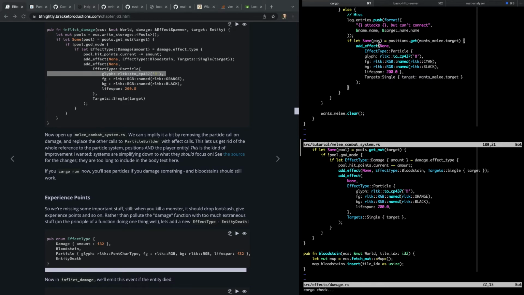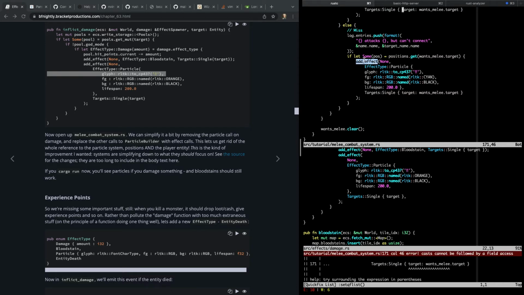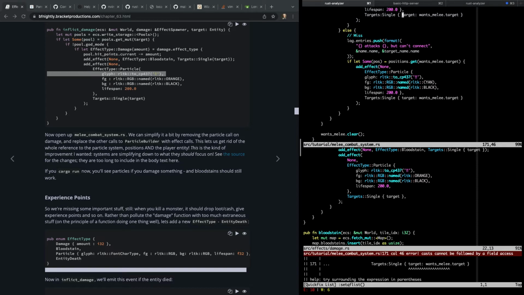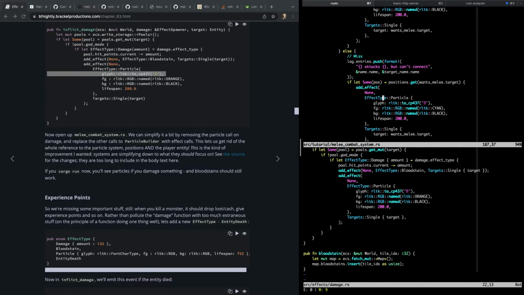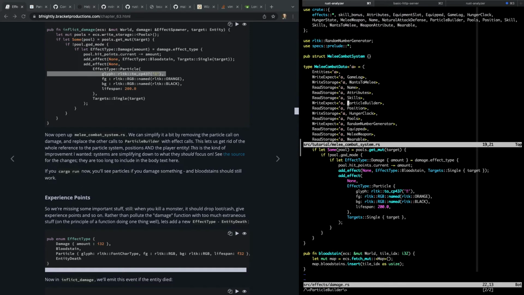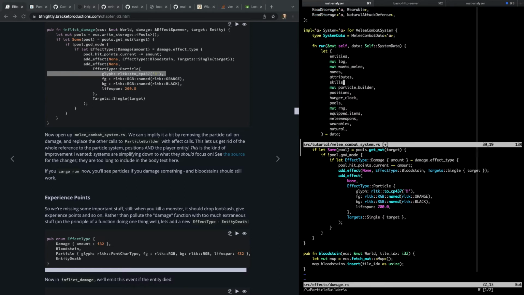Oh, that's probably not going to build because add effect is not. Cast cannot be followed by field access. Oh, like that. Should have a double colon. And I think I have to pull in now. Oh no, it all compiled, so that worked. So this particle builder can go away, right? That can come out of here, that can come out of here, and then it can come out of here. So that simplifies that a little bit.